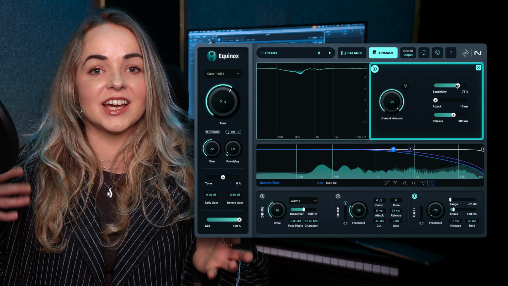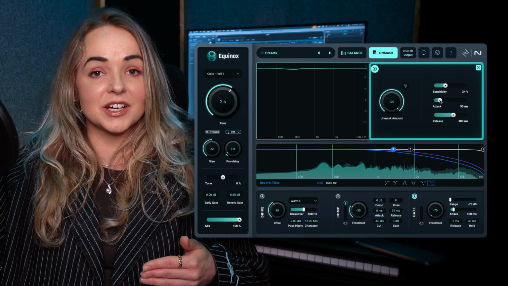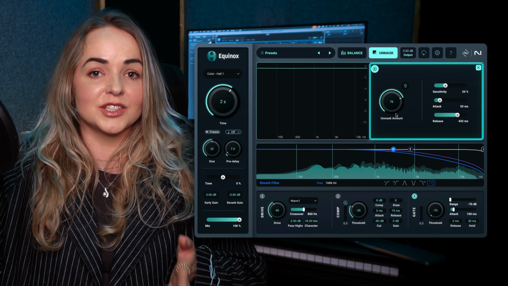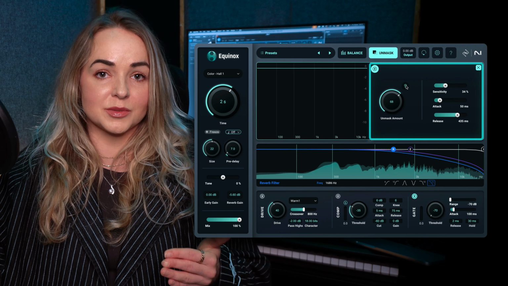By enabling Unmask, the reverb will seamlessly duck the frequencies that are clashing with the input source for a clean and polished sound that doesn't take away from the impact of your track. Here I can adjust the sensitivity, attack and release, the unmask amount, and also enable Delta to monitor the difference of unmask processing. Do you want even more ways to control reverb in your mix?